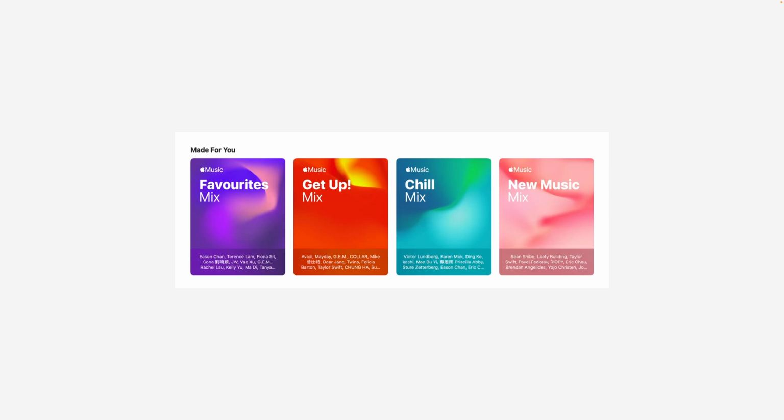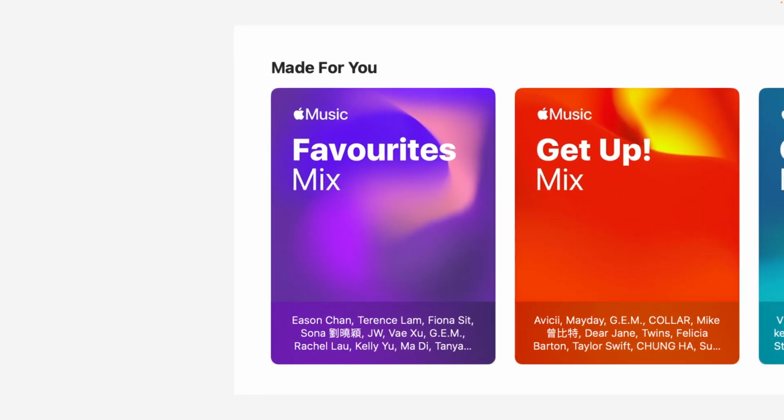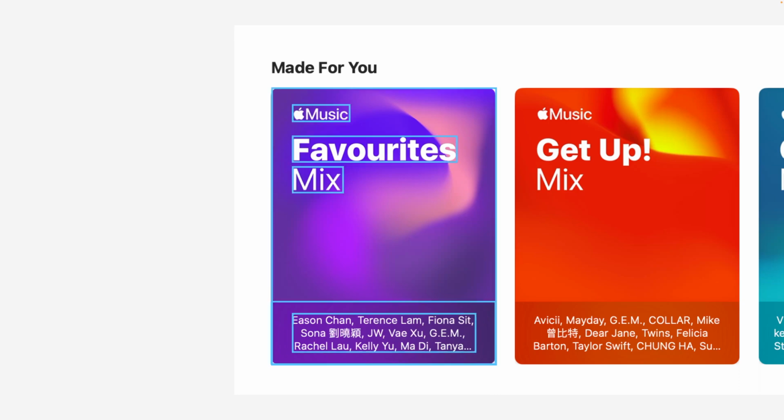Now let's take a look at an example in the real world, and this is just a screenshot of Apple Music. Let's focus on the first card. You can pause and think about the different views inside this card. One possibility is that we have a label view for Apple Music at the top, and of course, it could also be an image view.